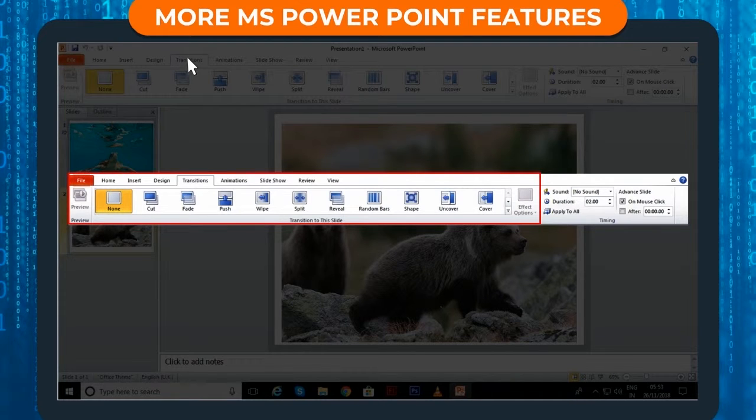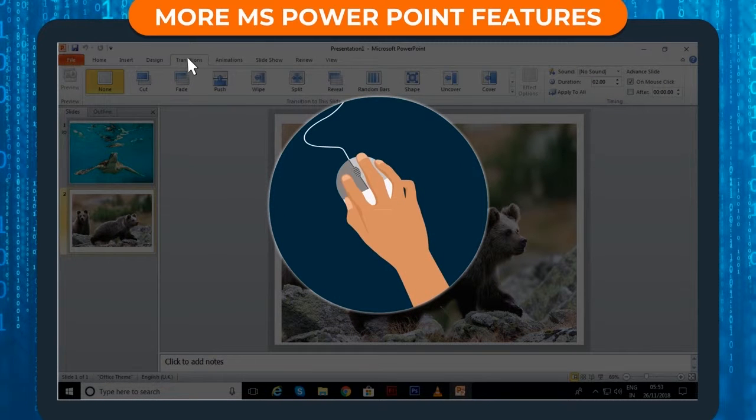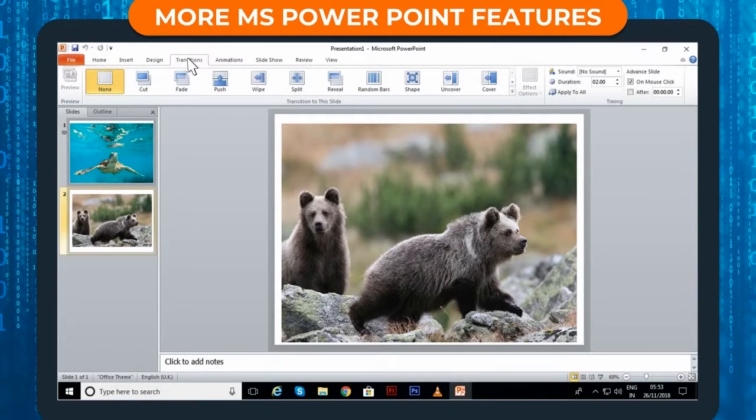PowerPoint provides several transition methods. You can add sound to a transition and you can control its speed. You can apply a transition to selected slides or to all of the slides in your presentation. A transition can occur when the presenter clicks the mouse or after the amount of time you specified.